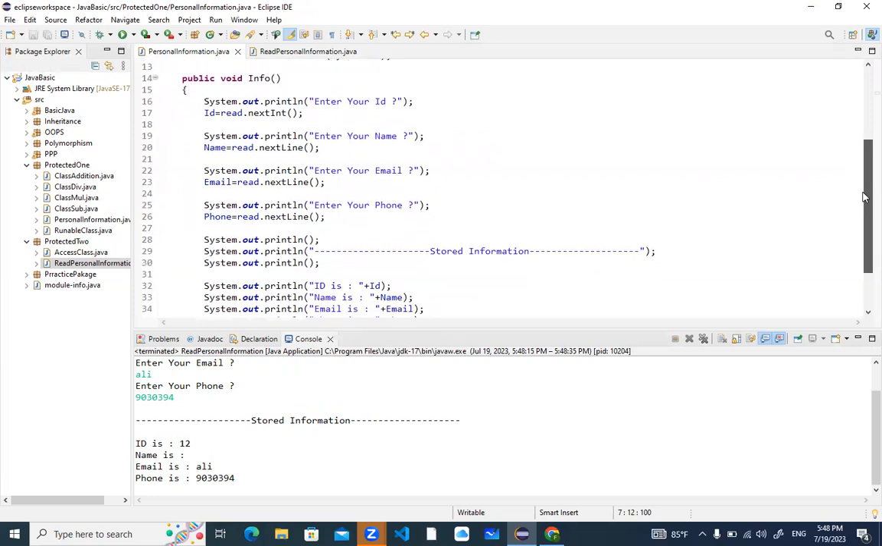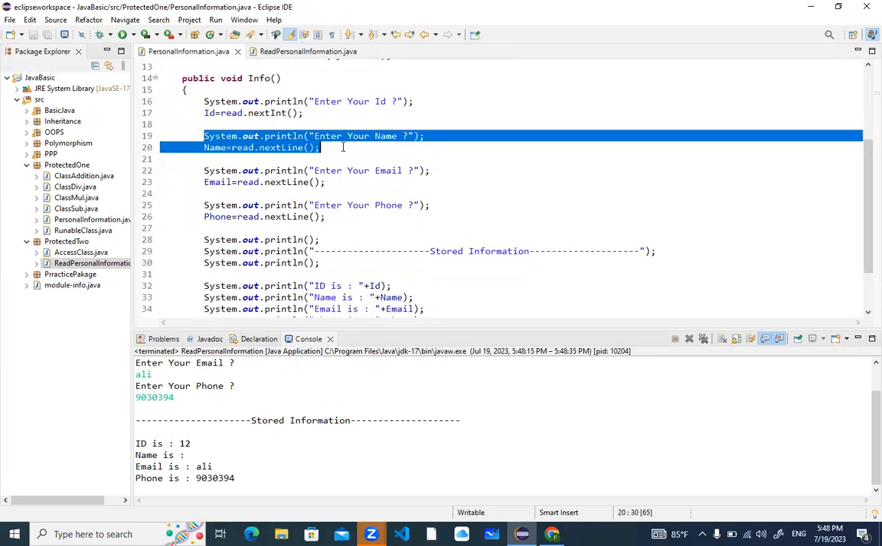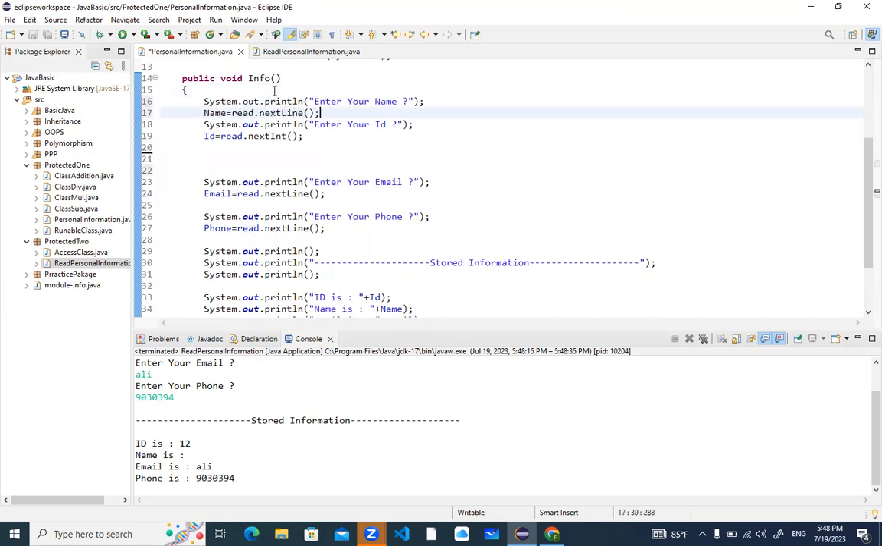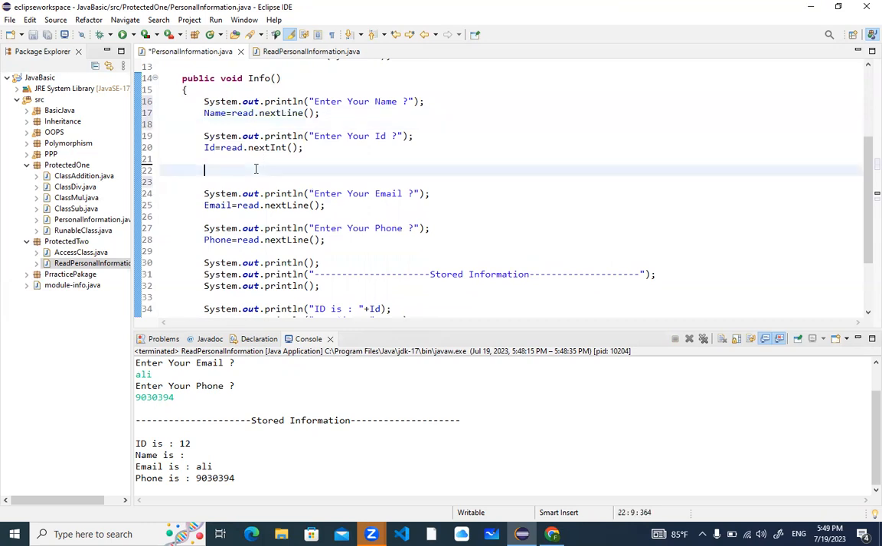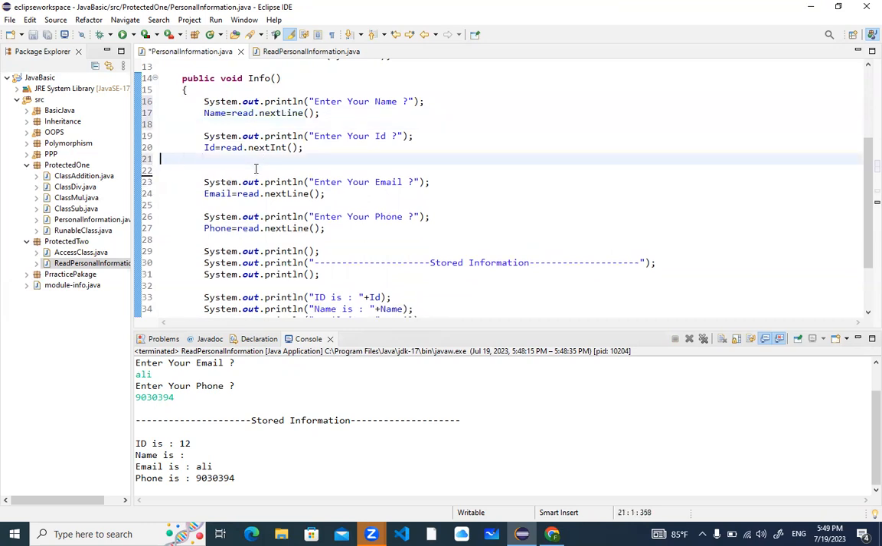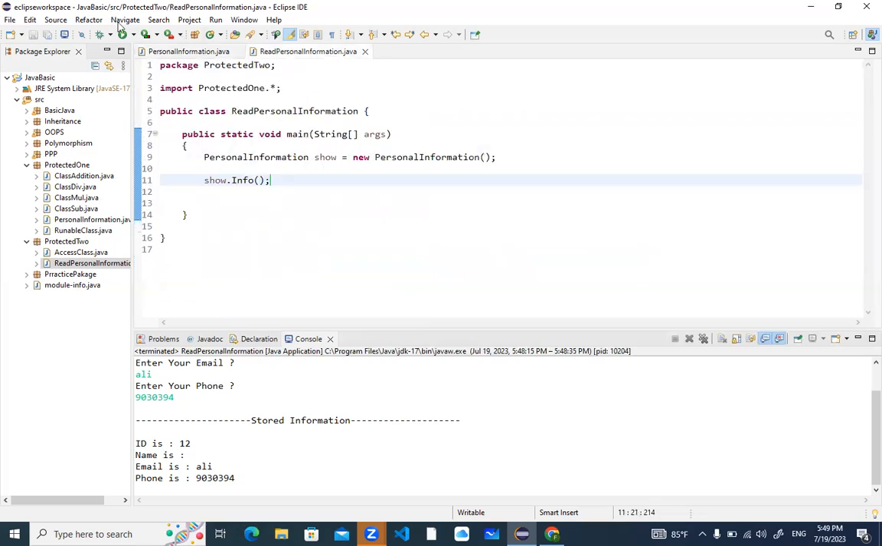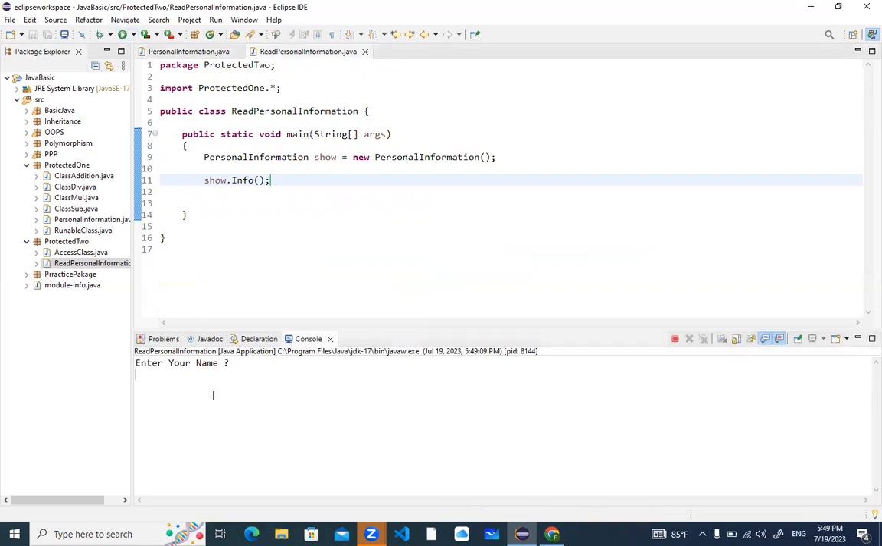So no worries, let's make it in this way, so that it doesn't get stuck. Let's swap the places as of now. Okay, the places are swapped. Now let me run this again. Enter your name, I would say Ali. Enter your ID, I would say 12. Okay, enter your ID. Well, it says again.